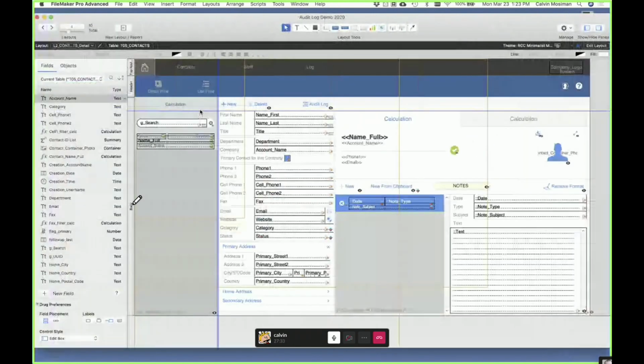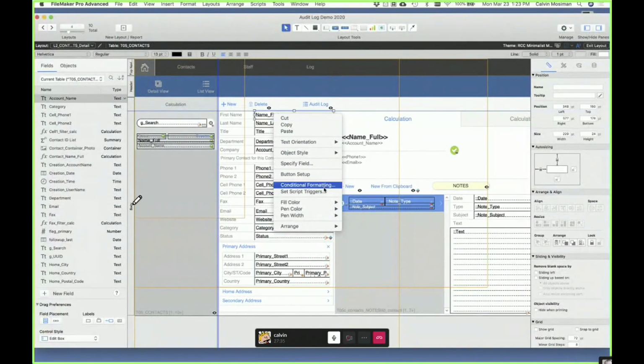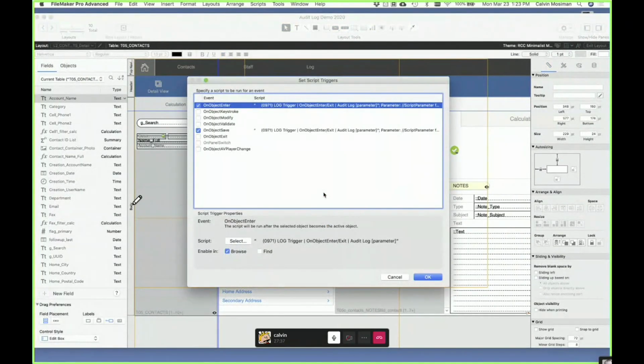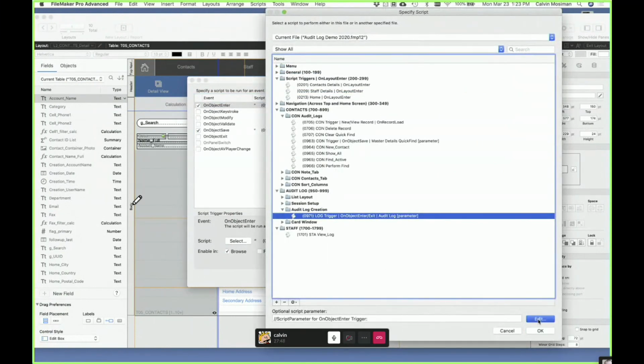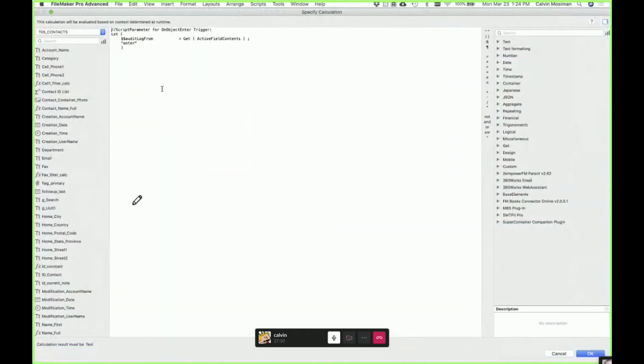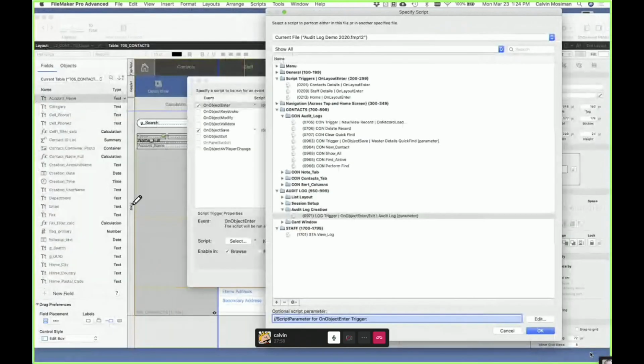First off, we're going to look at the field and see what these script triggers are doing. We're using on-object enter and on-object save triggers. And the important part is the script parameter. You'll see when we look at the script parameter that the let statement is setting a global variable and then passing the value of enter.